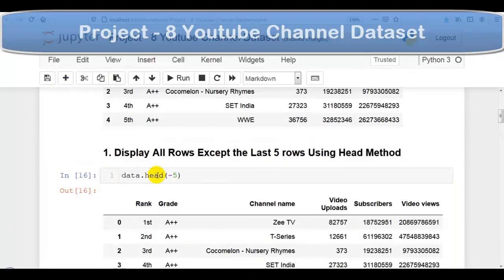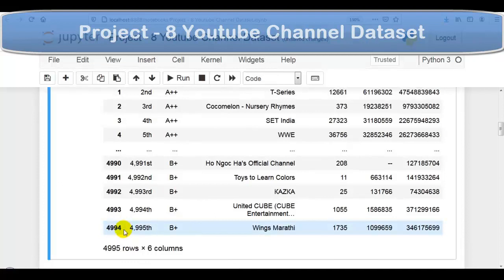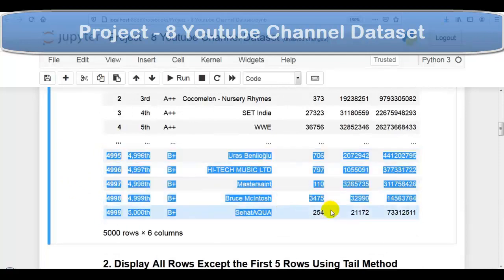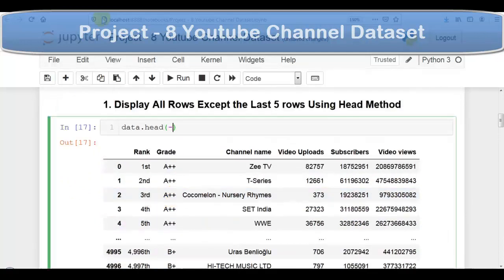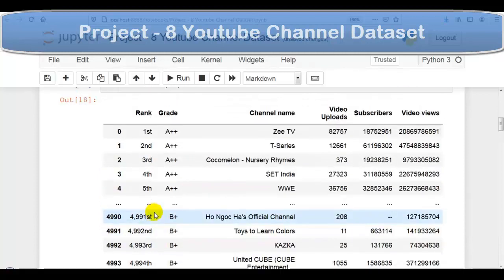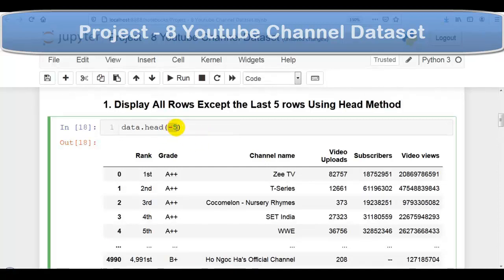As you can see over here, now it is displaying all rows except the last 5 rows of the dataset that you can see over here. To skip the last 5 rows, we can pass -5 as an argument to head. Now it is displaying all rows except the last 5 rows of the dataset. So this way we can pass a negative value and a positive value as an argument in the pandas head method. As per your requirement, you can pass any positive or negative value as an argument to the pandas head method. So now next question.